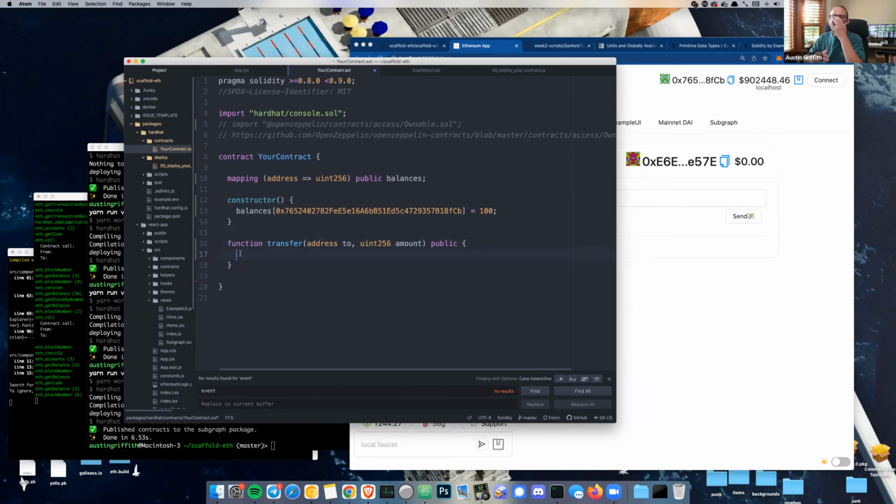We talked about this last time. Usually we would want to have some kind of require statement here to make sure that the sender has the amount. But since we're using Solidity 8, we don't need SafeMath. It's built in. So basically we do something like this. We say balances of the msg.sender minus equals whatever this amount is, and balances of the to address plus equals the amount, right?